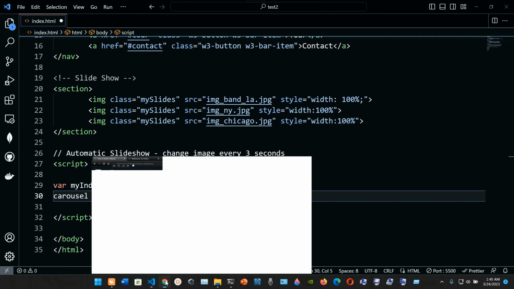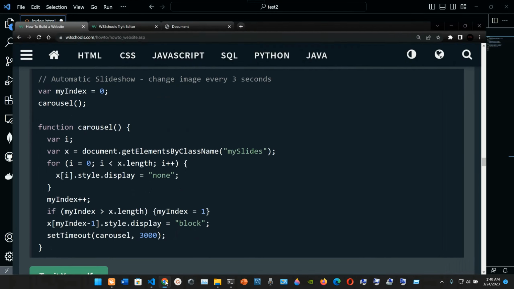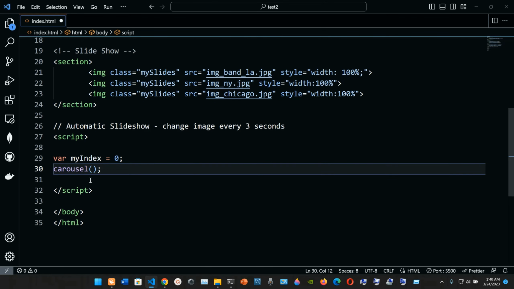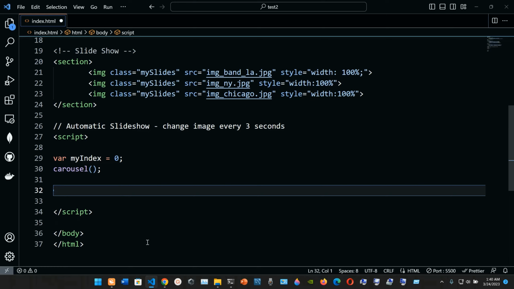Okay, so let me see. Yeah, and we're gonna be calling this function. We haven't created it yet, but we're gonna be calling it, and you do that by typing the name of the function and then the parentheses, and finally a semicolon at the end.